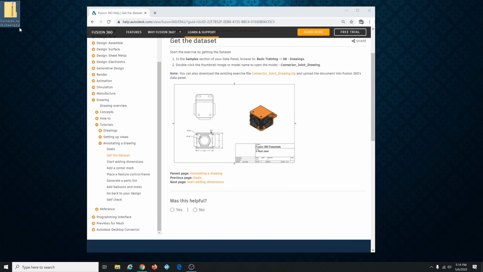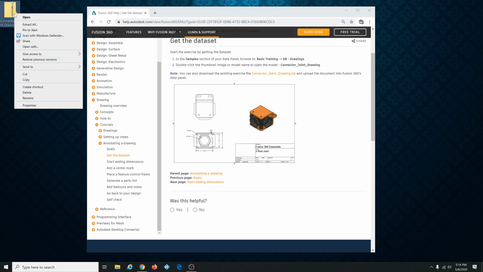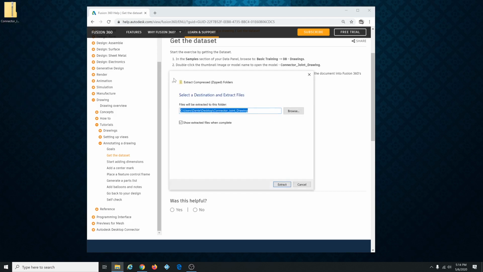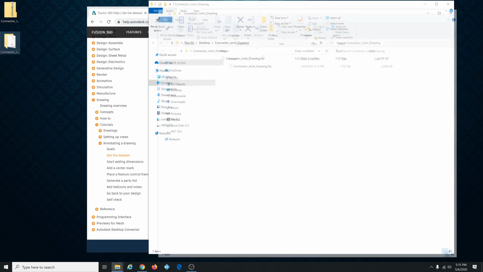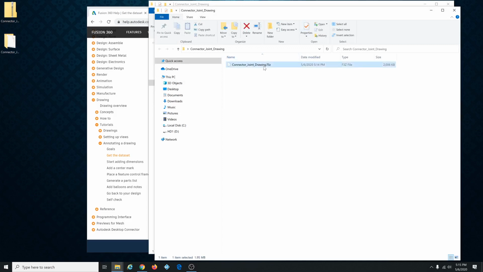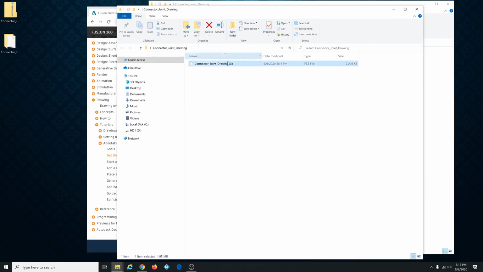So this is a zip file on my desktop, but Fusion doesn't directly understand the zip. So you have to right click it and click Extract All if you're on Windows 10. And it'll extract what's in the zip folder to another folder. So we hit Extract, and what it did is it made a regular folder. Okay, and inside that folder is this F3Z file. Okay, the F3Z file is a Fusion 360 archive. Okay, they call that an archive.